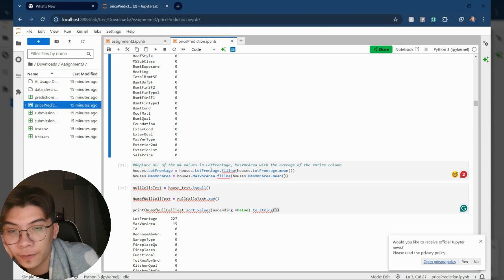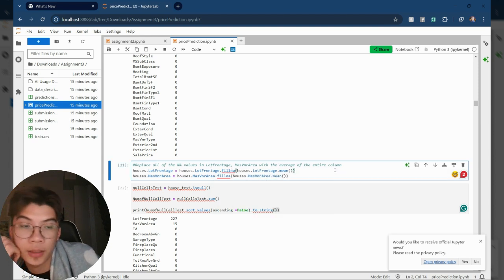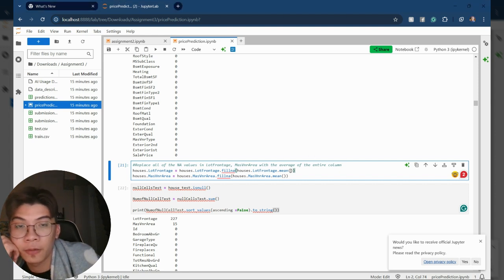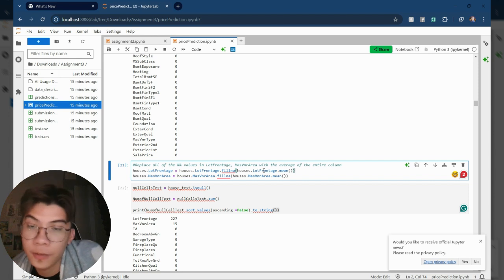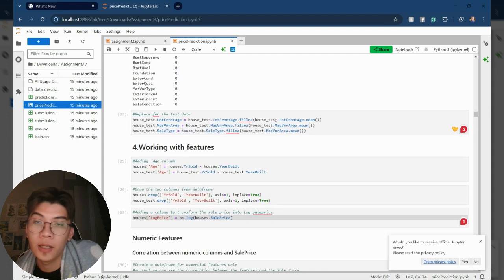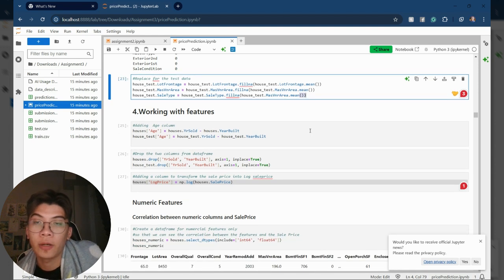I tried to fill those with the fillna built-in function, using the mean, to fill the empty values with the mean of the entire column. And similarly, we do it to the test set as well, and also fill it with the mean of the column. And then now we're working with the features.